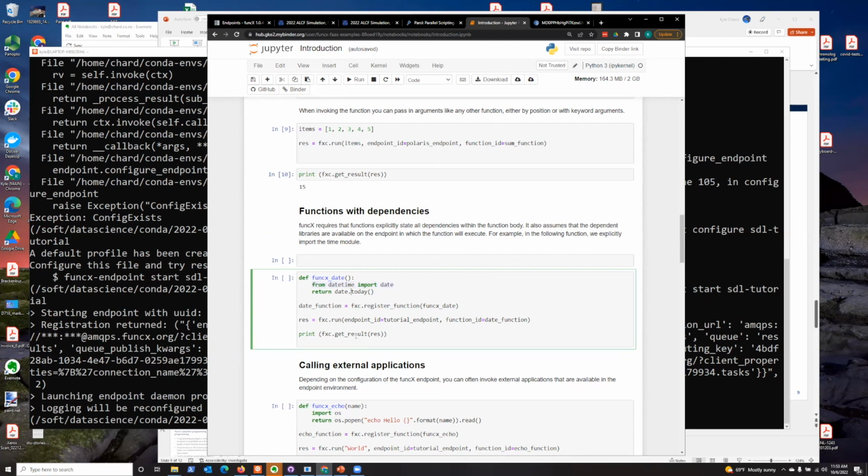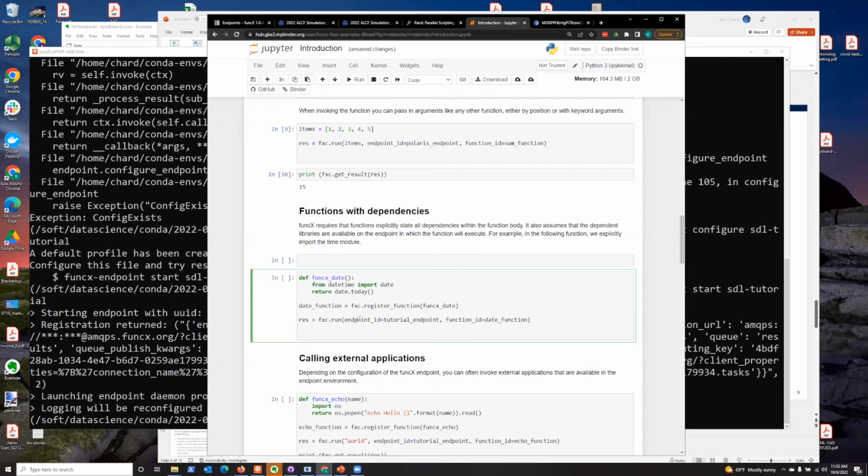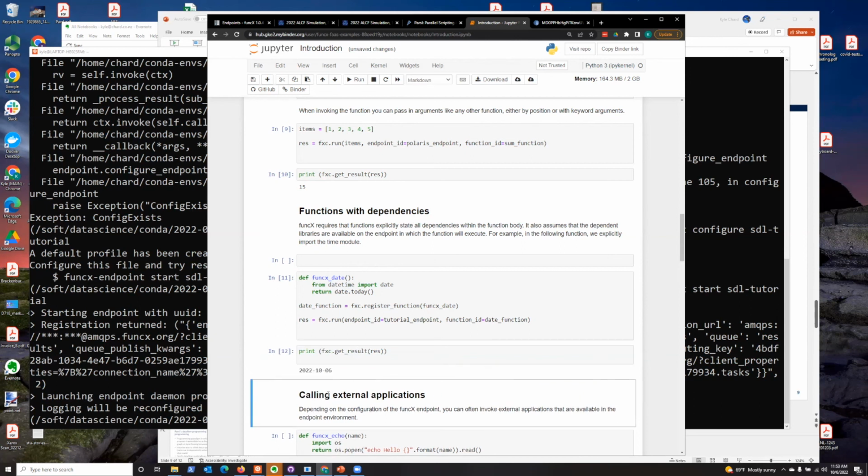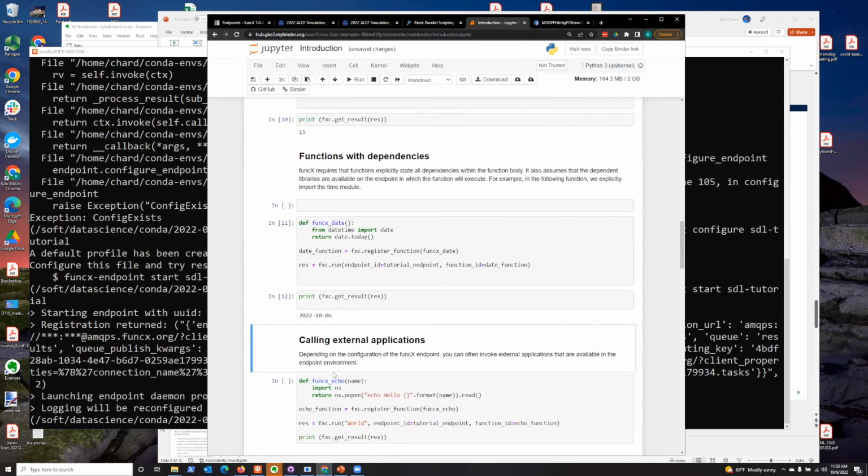So if we have one here, I guess you saw this when I updated the one before to use platform, but if we import the datetime module, we get today's date, we run that. This time I'm running it on the tutorial endpoint because I forgot to change it. And then we go and grab the result. We see that the date is the 6th of October.